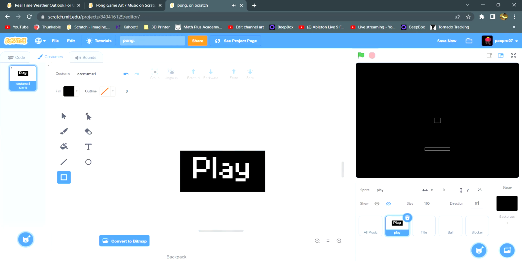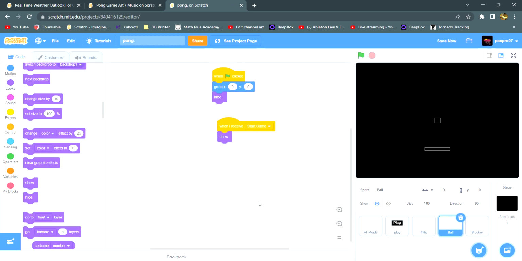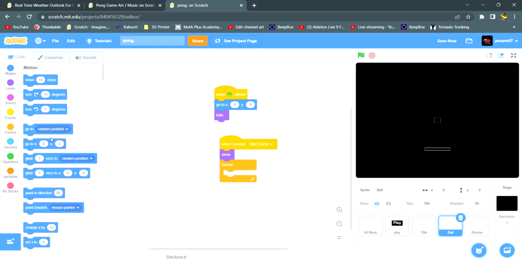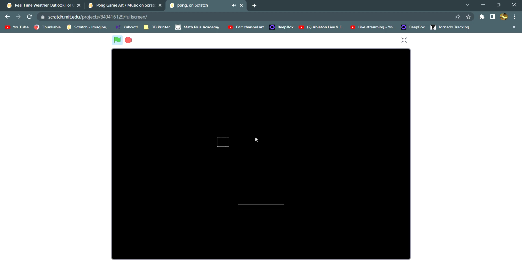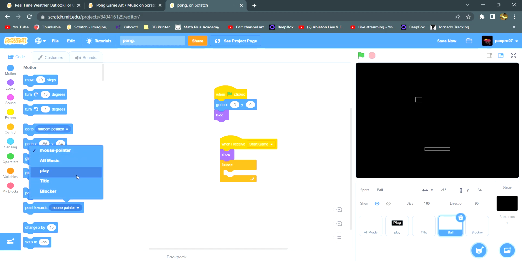Now we're going to add some simple motion to the ball. Now we see start game, forever, glide 1 second to a random position. Let's see how it works. That kind of works, but I don't think I like that too much.